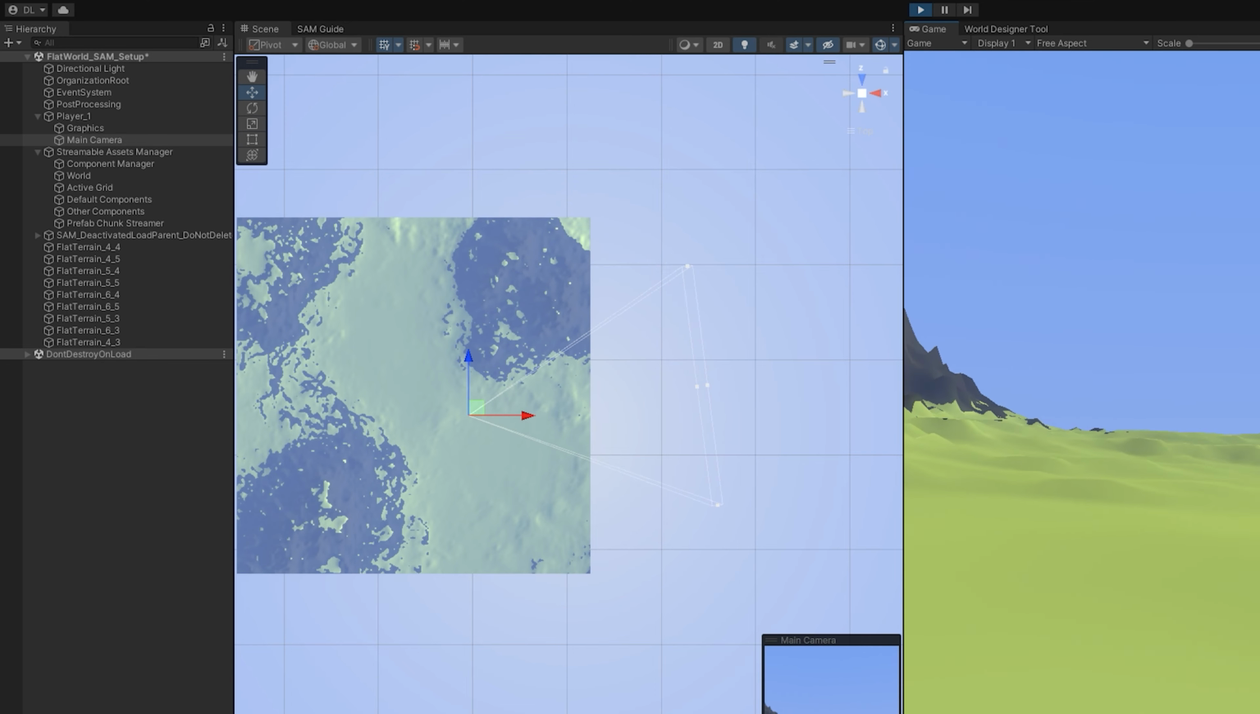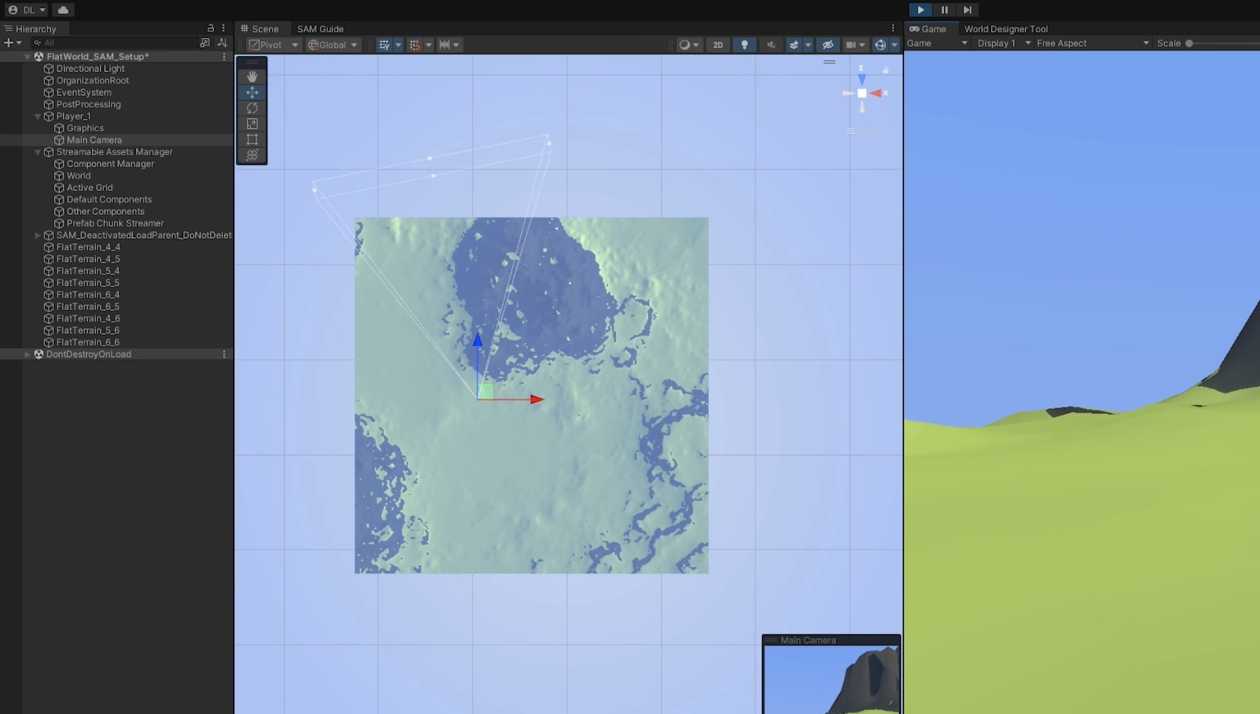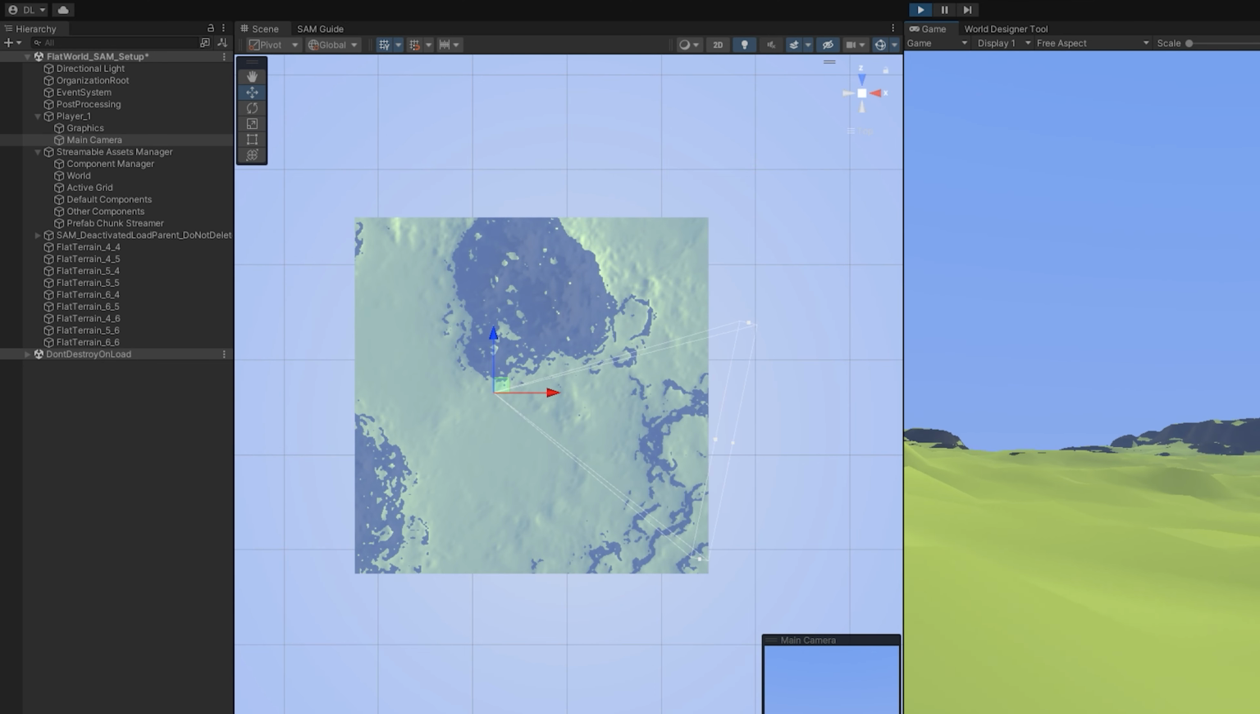However, I don't really like where my player is starting. There are a few ways I can solve this issue. However, the best option is to use the World Designer tool to load the terrain pieces in the editor, which will allow me to position the player exactly where I want.